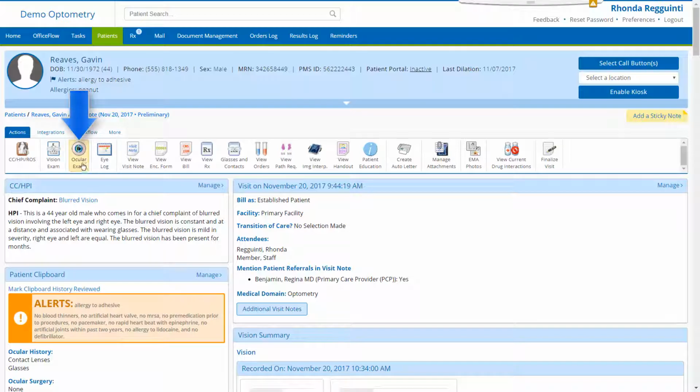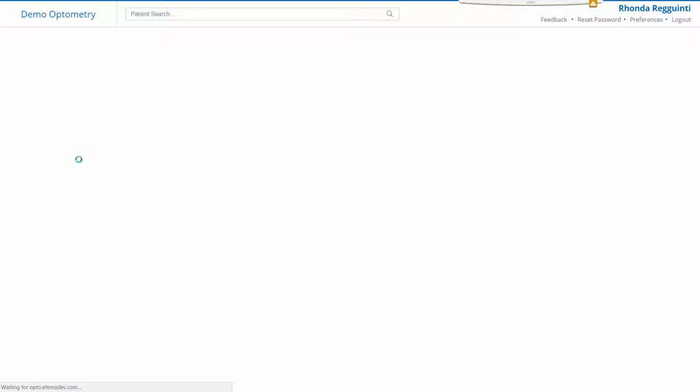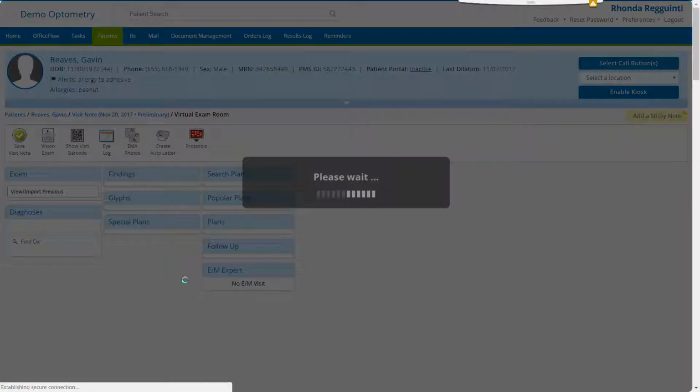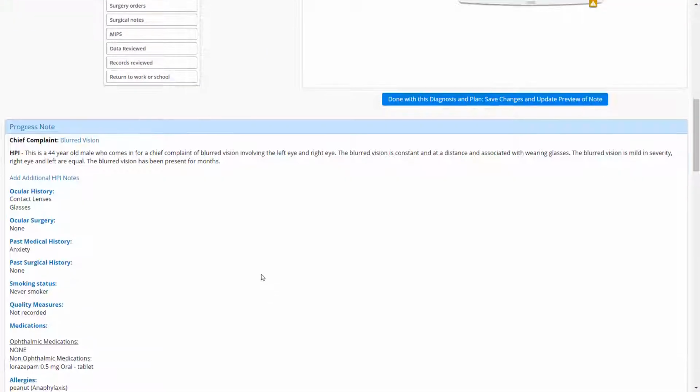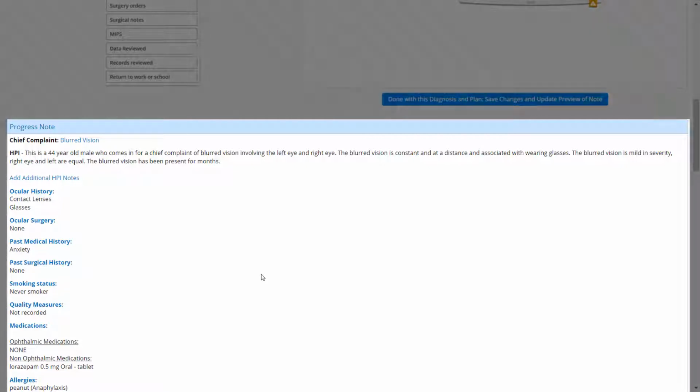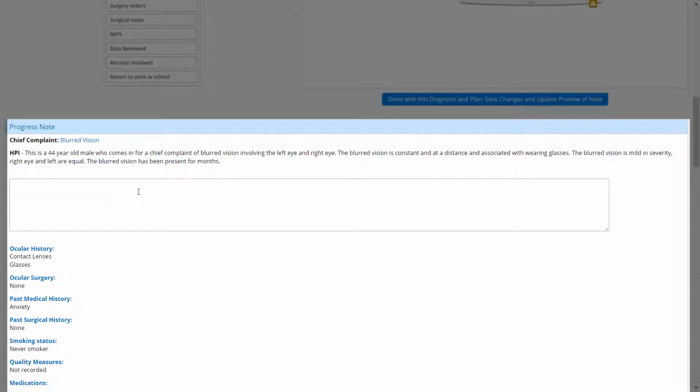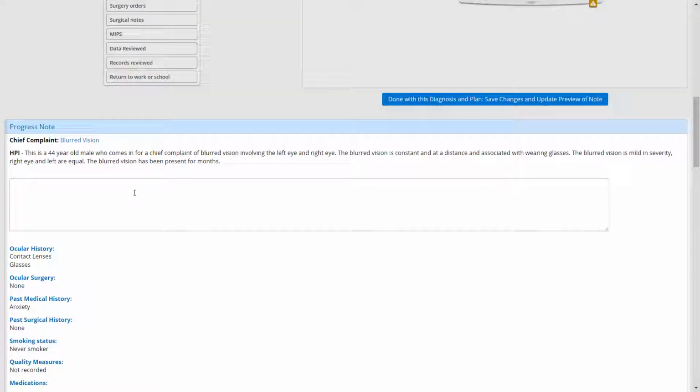From the visit overview, go to the ocular exam room. Scroll down to the progress note. The progress note will provide detailed information on what's been documented for this visit. You can review the chief complaint. You can also add additional HPI notes. However, this will not modify any HPI elements.